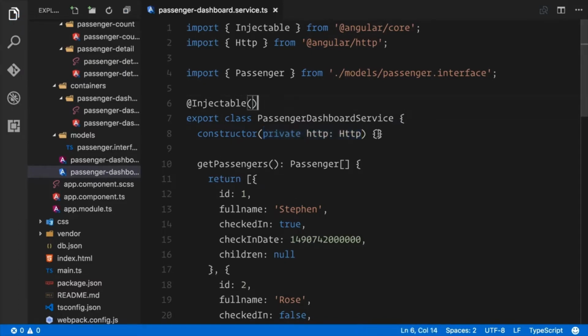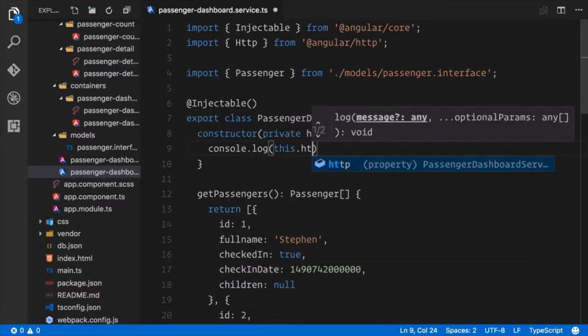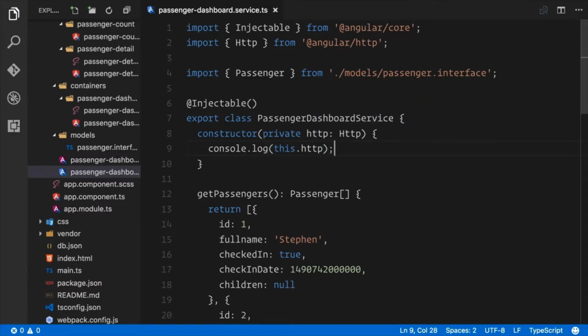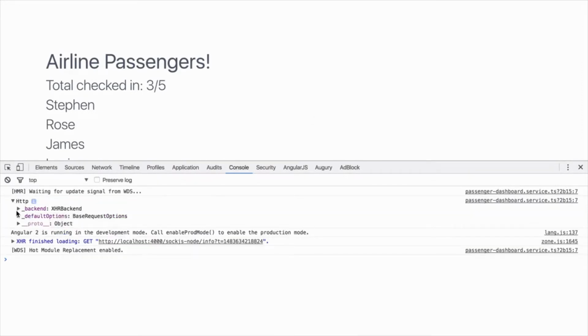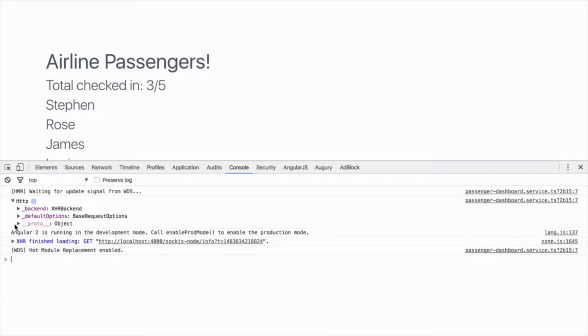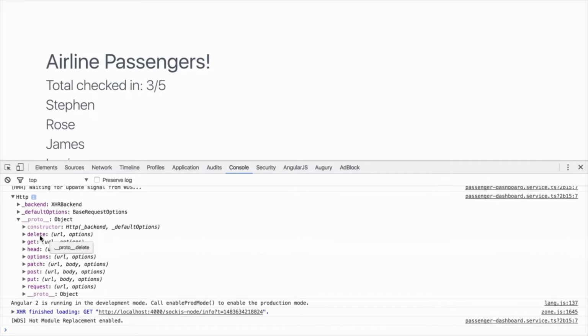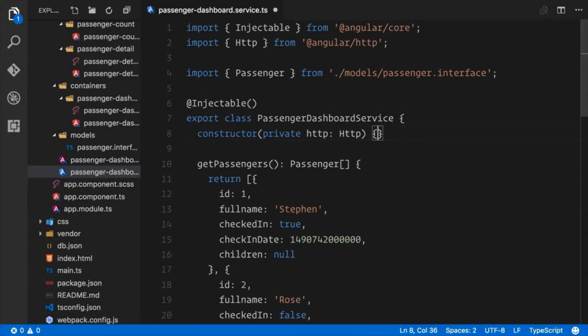So before we go back to the browser, what we'll do is quickly console.log this.http, so we can see that this is working. So you can see our application is now working, and we have this Http object. So we've got backend. Now these things are private because they're underscored. However, all the object properties that we want, such as delete, get, head, options, patch, post, etc., things for making XHR requests, are available on the prototype. What we'll do is quickly remove the console log and save this out.